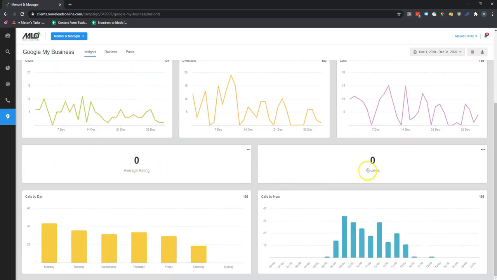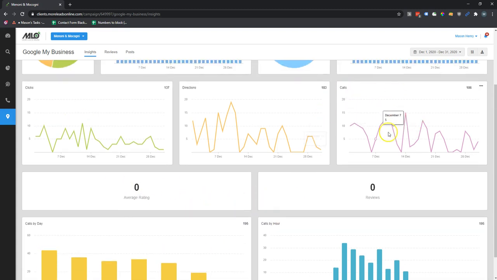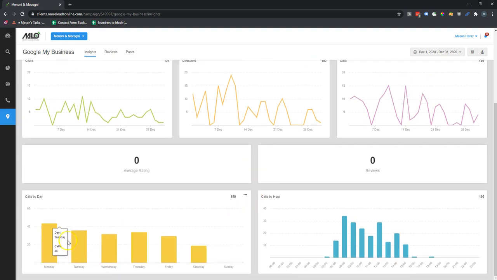These show the different reviews that came in during December, so they had no new reviews, so no rating to go with that. And then it shows a day-by-day breakdown of the calls that they tracked. This is the day breakdown. It's like nobody's calling on Sunday, which is a good thing.